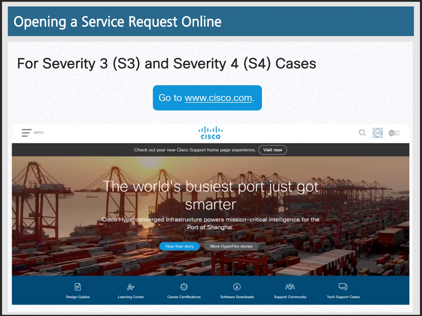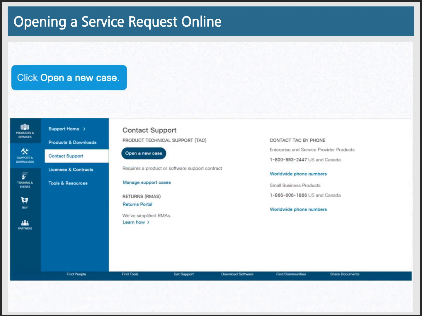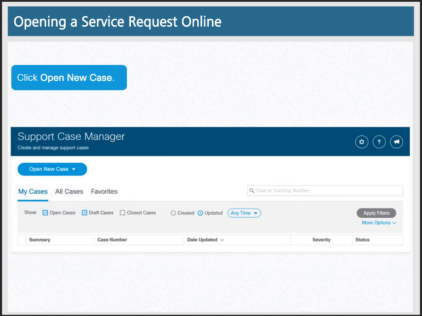Just go to Cisco.com and click the menu icon on the left-hand side. Select Support and Downloads. Then, from the Contact Support sub-tab, click Open a New Case. For reference, you can also see the phone numbers to call TAC if you decide to file the case as a Severity 1 or Severity 2. Now click Open New Case.